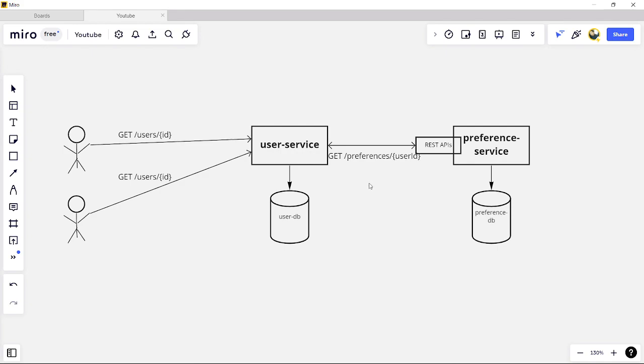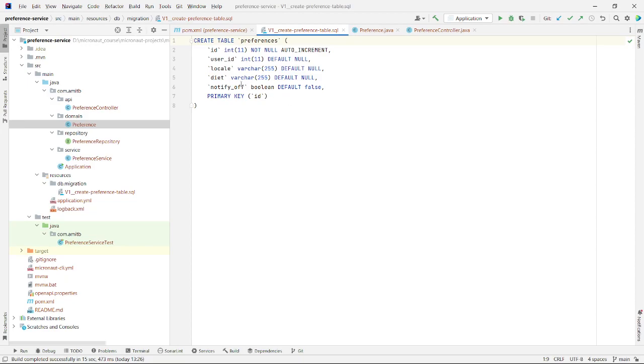So in our example, we will now create a preference service whose responsibility will be to store the user preferences. These user preferences might be things like the user's preferred locale, diet, and whether he wants the notifications to be on or off. Here the user ID will be stored, which will be the ID of the user for which the preferences are being stored. And this will be a preferences table, and we will create this table in our preference service using Flyway, just like we created it in our user service.